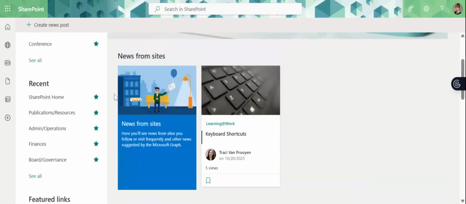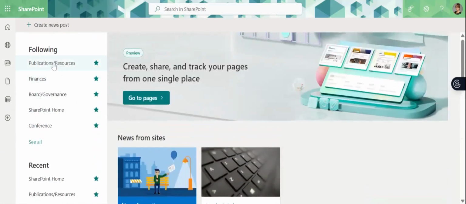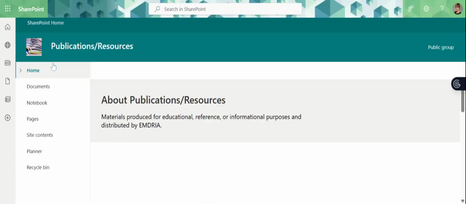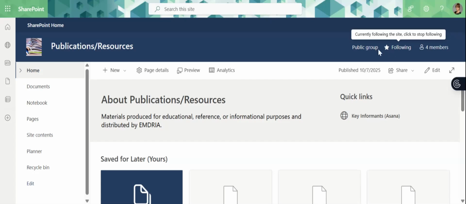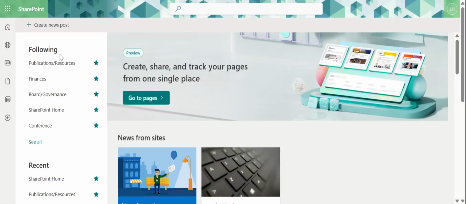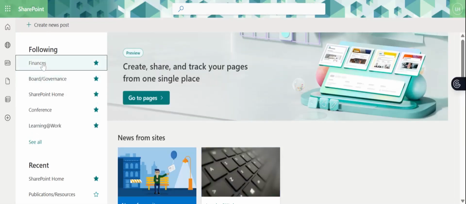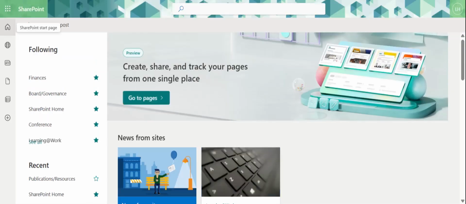Scroll back up. And over here too is sites that you are following. So sites that you have starred, and that will show up on your following. So I'm going to click one of those just to show you real quick. So up here on this publications and resources site, the star is filled in. I'm following it. I can click and unfollow it, and then it won't show up on my following page. And there it disappeared. Sometimes things take a couple minutes to update in SharePoint.